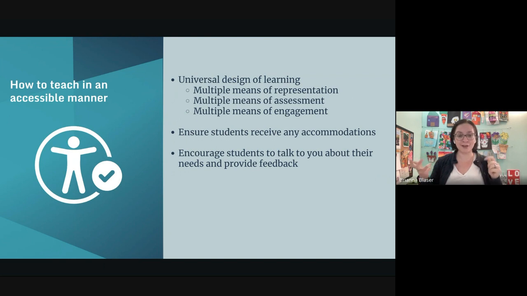Multiple means of assessment. Are we always testing our students in the same way, right? Are there options to take a test, to give presentations, to write an essay, right? Different ways that they are being assessed so that if a student doesn't do well on a test for a particular reason, they have other opportunities to shine.